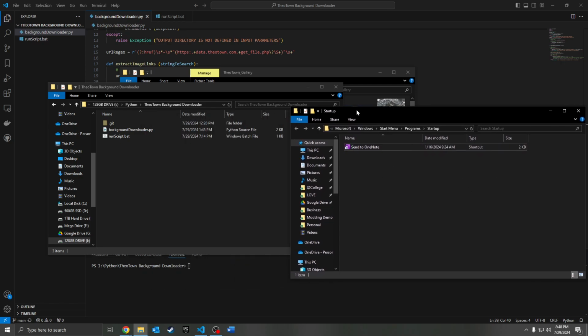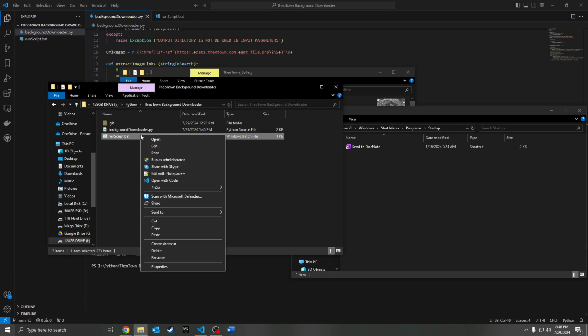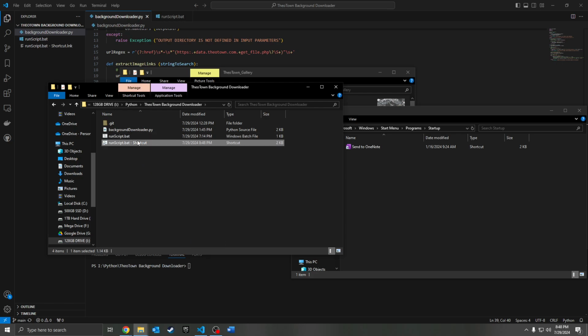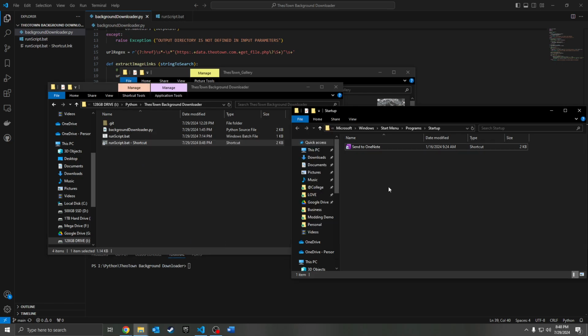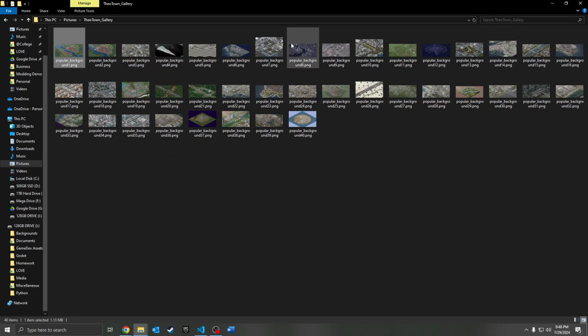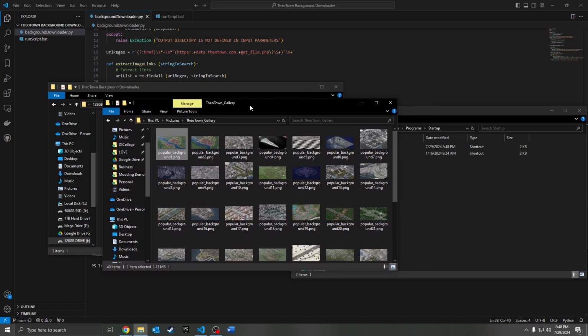And then what you're going to want to do is right-click runscript.bat, hit create shortcut, and then you're going to want to move this into the startup folder. And that's it. Next time you restart your computer, you should see a command window come up, and the script will start running just like I showed you before, and it will automatically download it to the TheoTown_gallery folder.